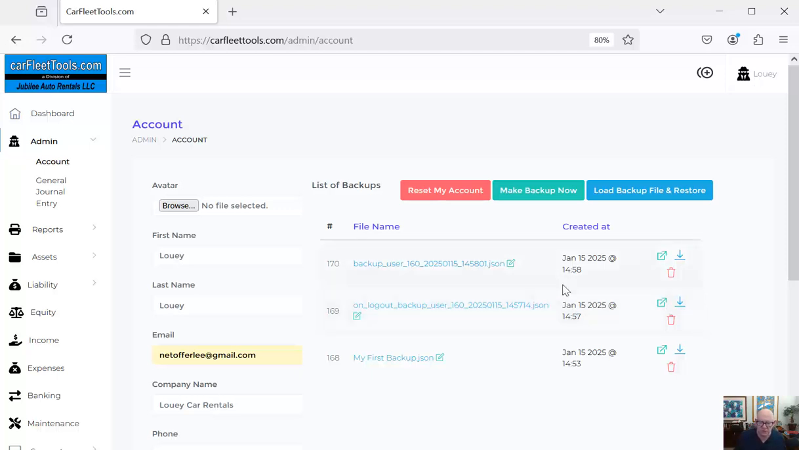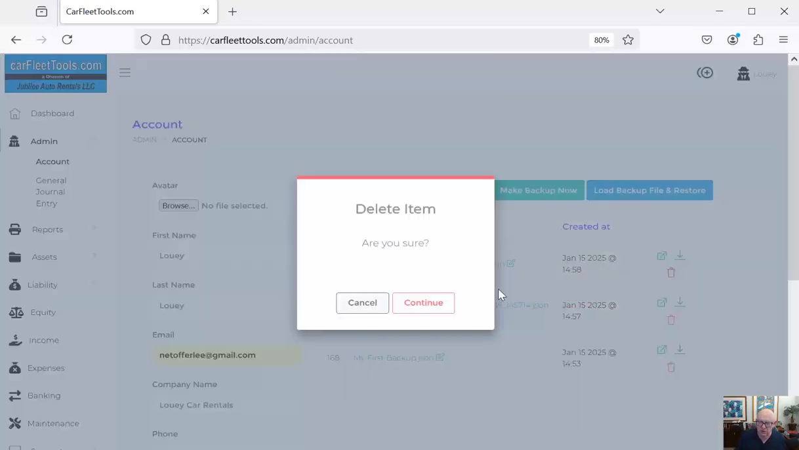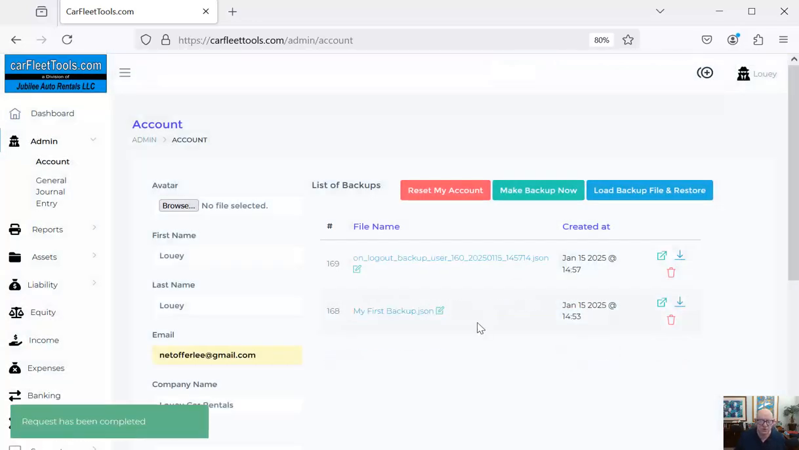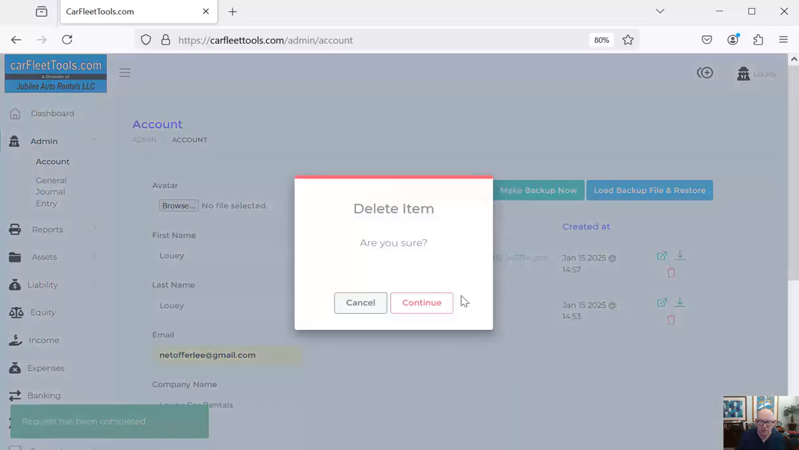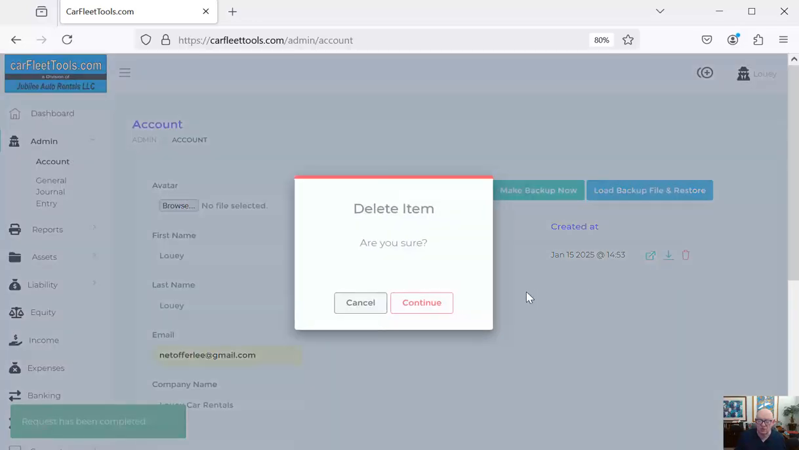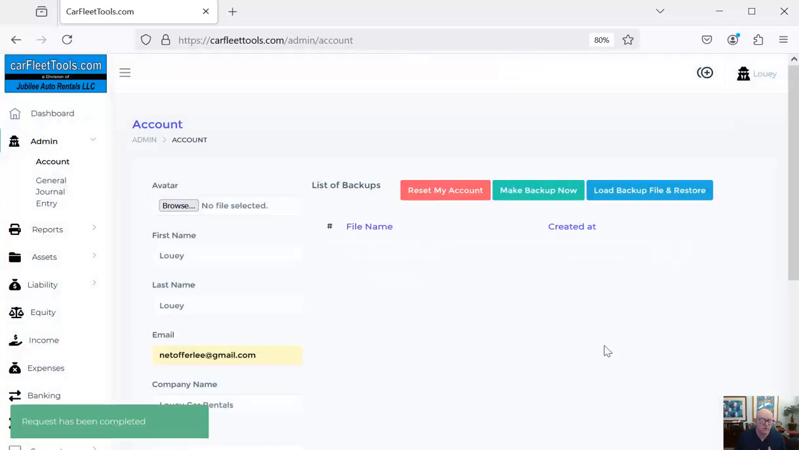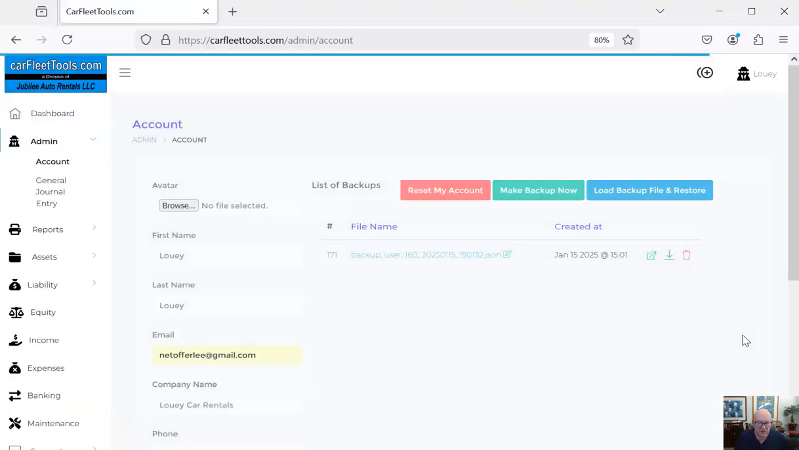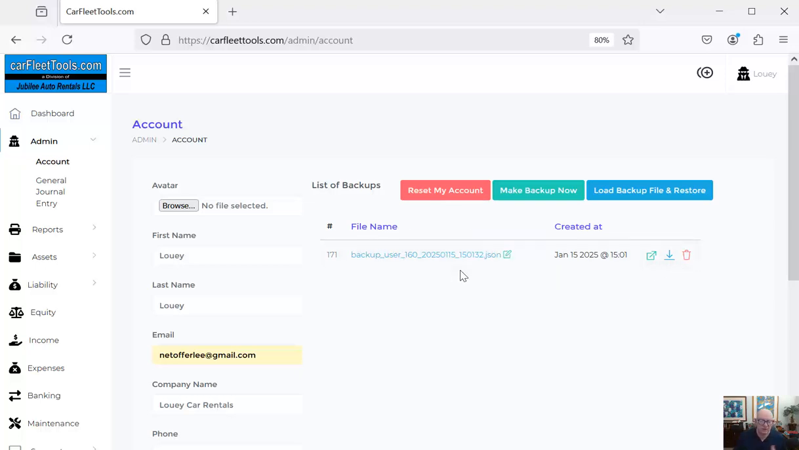Now we have three backups that are all identical. I'm going to delete a backup, and that only deletes that one backup. I'll delete another one, and that deletes that one backup. If I delete our current backups, now we don't have any backups of the system. So if I want to make a backup, I just click Make Backup Now, and now we have a backup of the system.